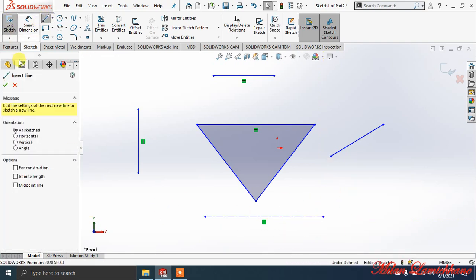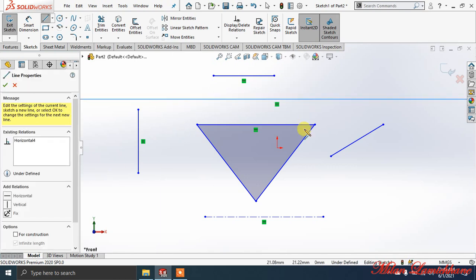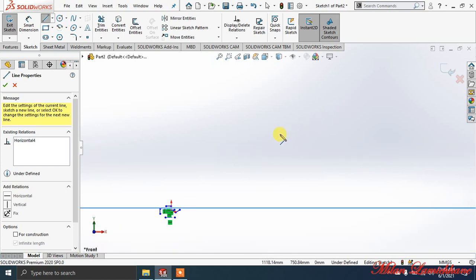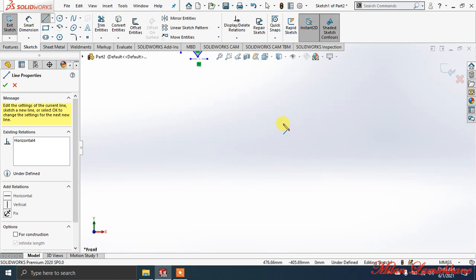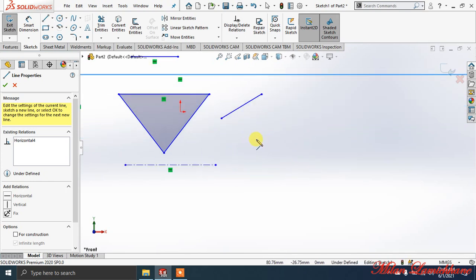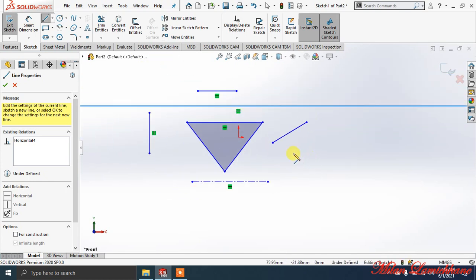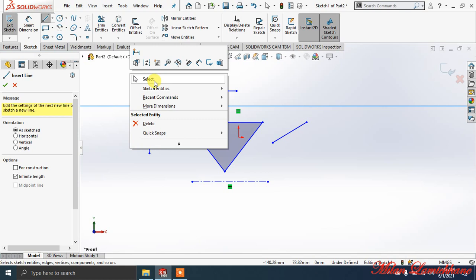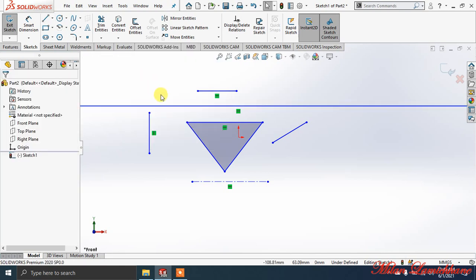And again if you go to line and click on infinite length, then you will draw a line of infinite length, never ending length. Infinity means never ending. So if you want an axis line or a line that is never ending, then you can directly select the infinite line, then right click and select to come out of the line command, or you can directly click here.